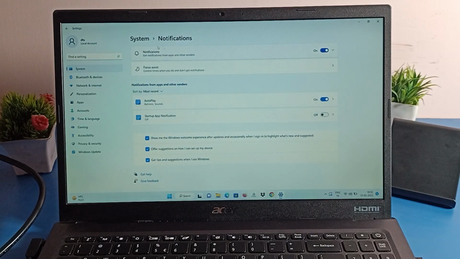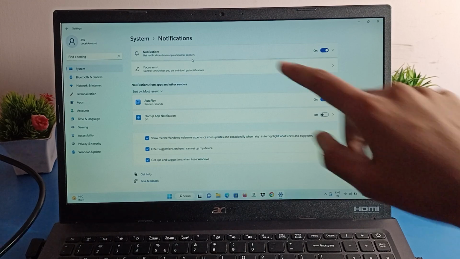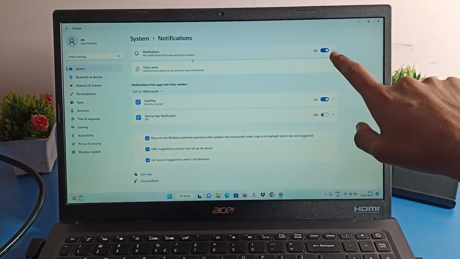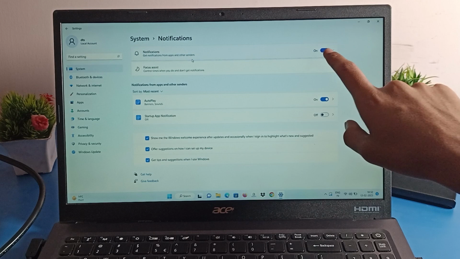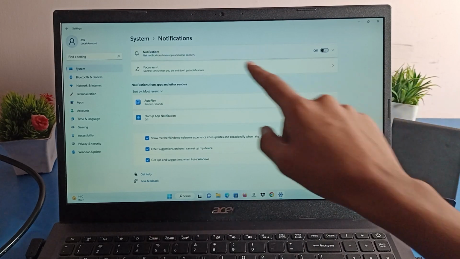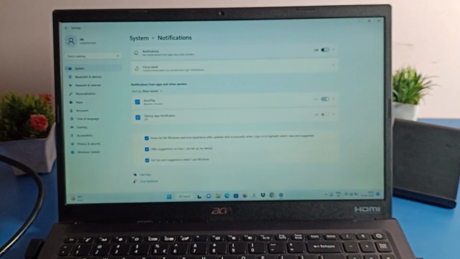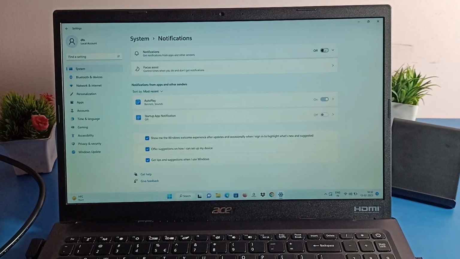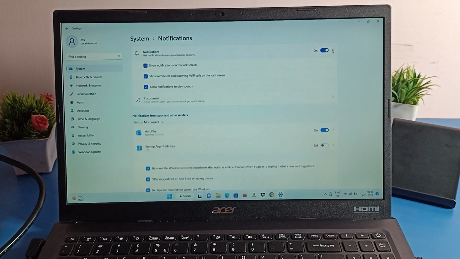After that, you can see "Get notifications from apps and other senders." If you don't want to use notifications, my laptop notification is on, so I can turn it off from here. After that, I cannot get notifications from apps. So if you don't want notifications on your laptop, you can turn it off from here. And if it is already off and you want to turn it on, you can turn it on and get notifications from apps and senders.